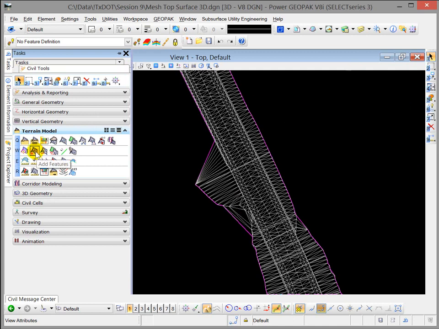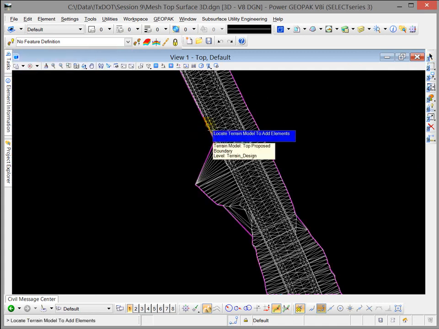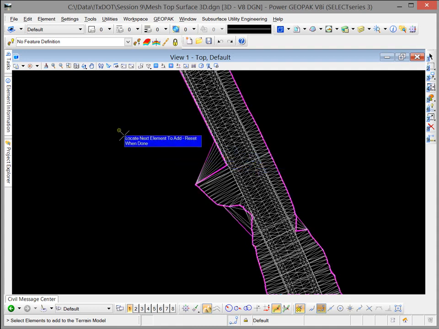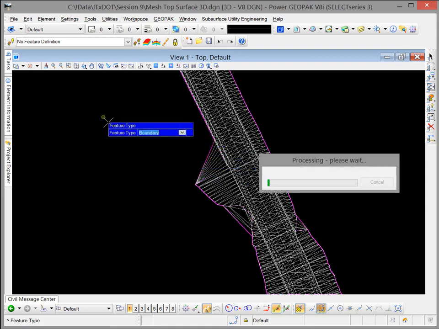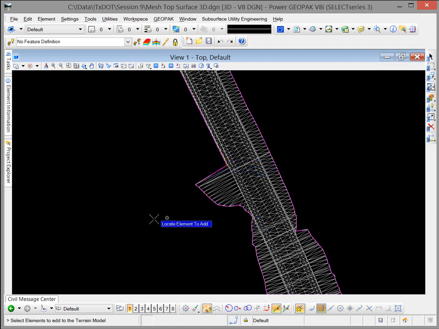And so we'll go back to our command. We're going to add in our boundary. So we'll locate our terrain model, which is here, and then we want to locate the element to add, which you can see right here, the perimeter, and then we'll reset, and I'm going to say that is a boundary, and you'll watch what happens with these triangles. It'll clean them right up. And so now you can see we have an exact match to our mesh where we've added that boundary. And so that's just something you have to do if you're going to make your top proposed surface from your mesh.